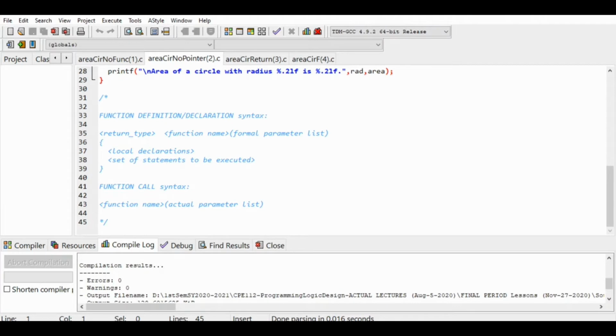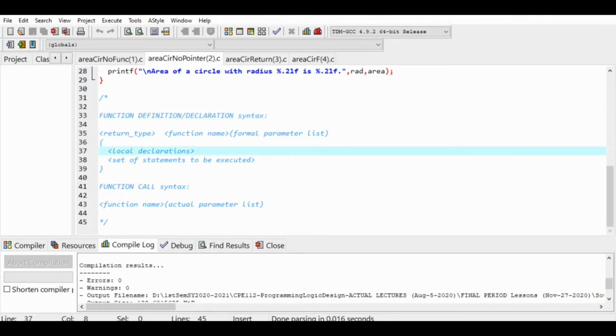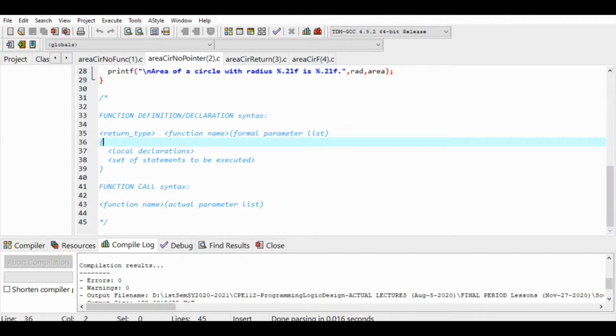Look at the declaration of a function. This is the syntax of function definition or declaration, and it starts with the return type, or the data type of the value to be returned by the function after it is called, and then the function name, and then the formal parameter list or arguments, which allows the caller of the function to give values to the function. So these are the parameters or the arguments.